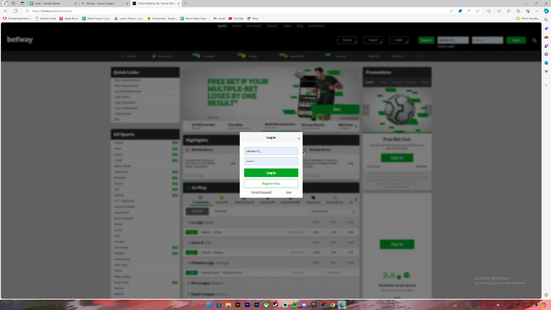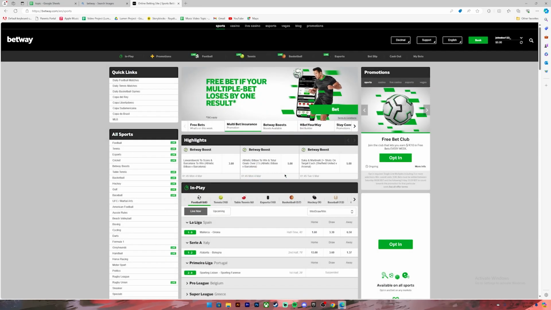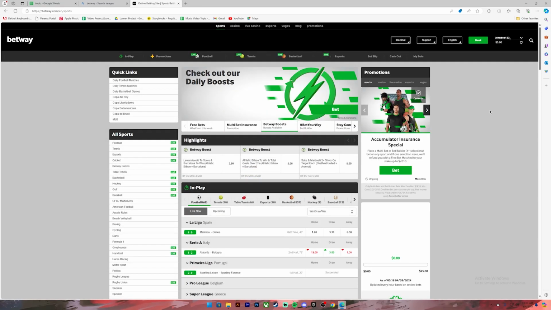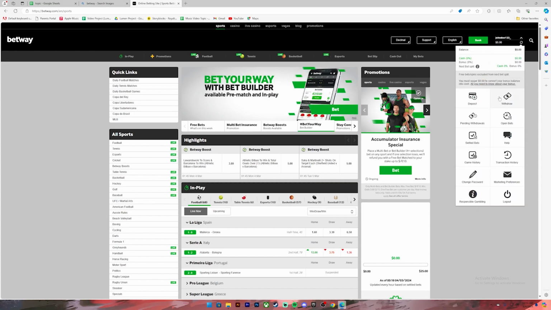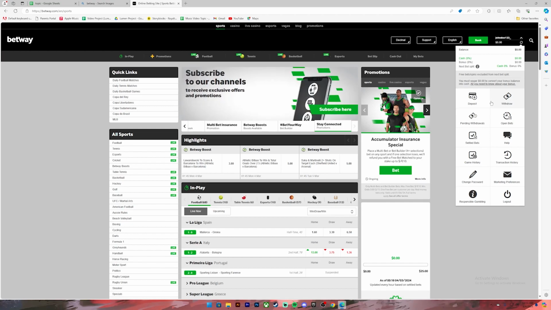And in case you have forgotten your password, you can click on this link where it says forgot password to reset it. Once you click on this button, you'll be logged into your account. Now, to change your phone number, you'll have two options. Either click on your profile at the top right corner. Then on this menu, they will give you an option to update your personal details.